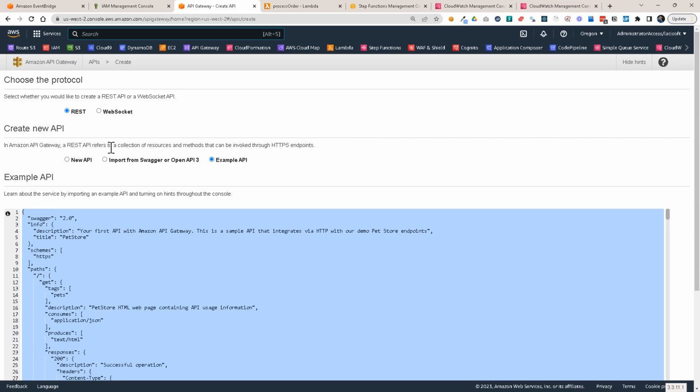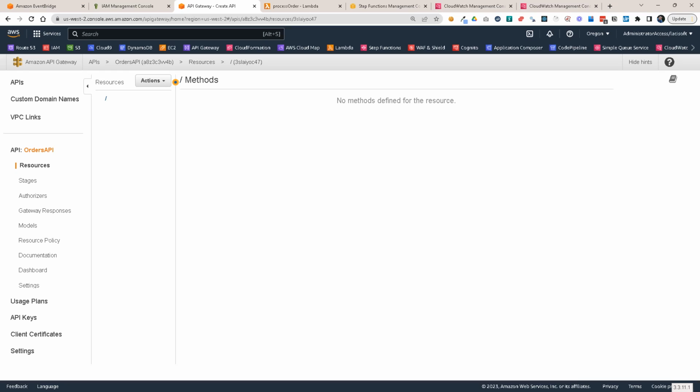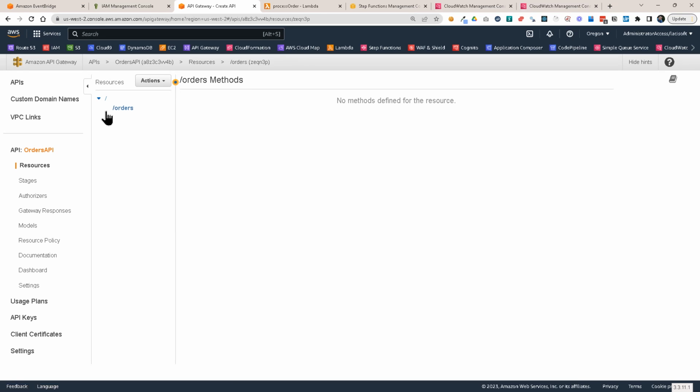Here it offers us to use the example API. We don't want that. We want to create our own API called orders API. Okay, click on create API. Now here click on this and create a resource, and let's call this the orders resource. Create it, then click on it and create a method. This will be our post method.